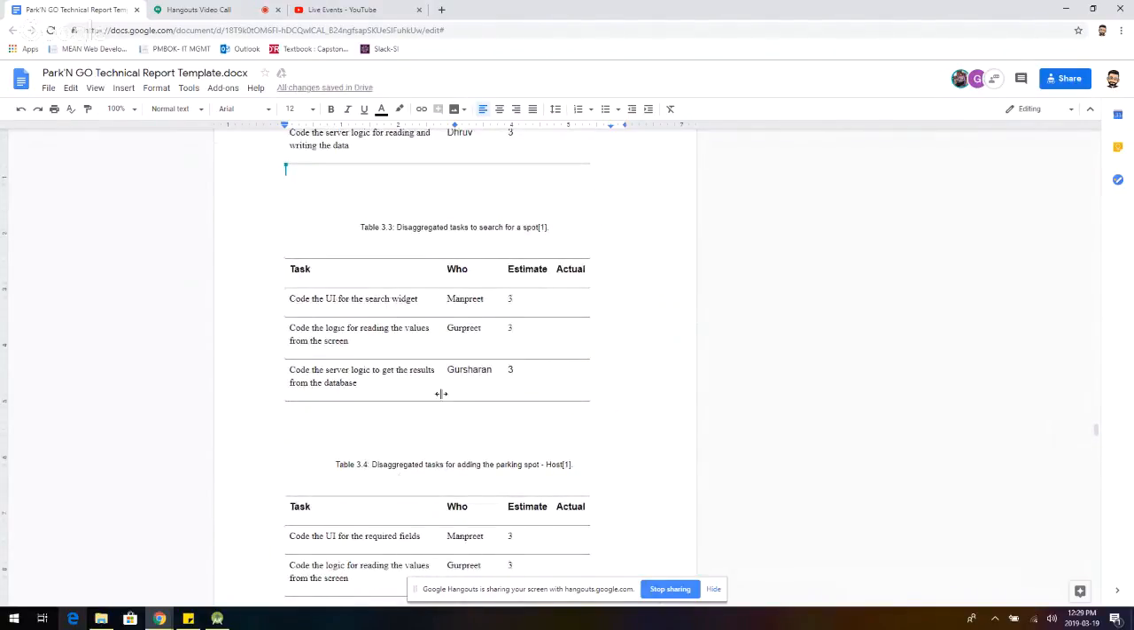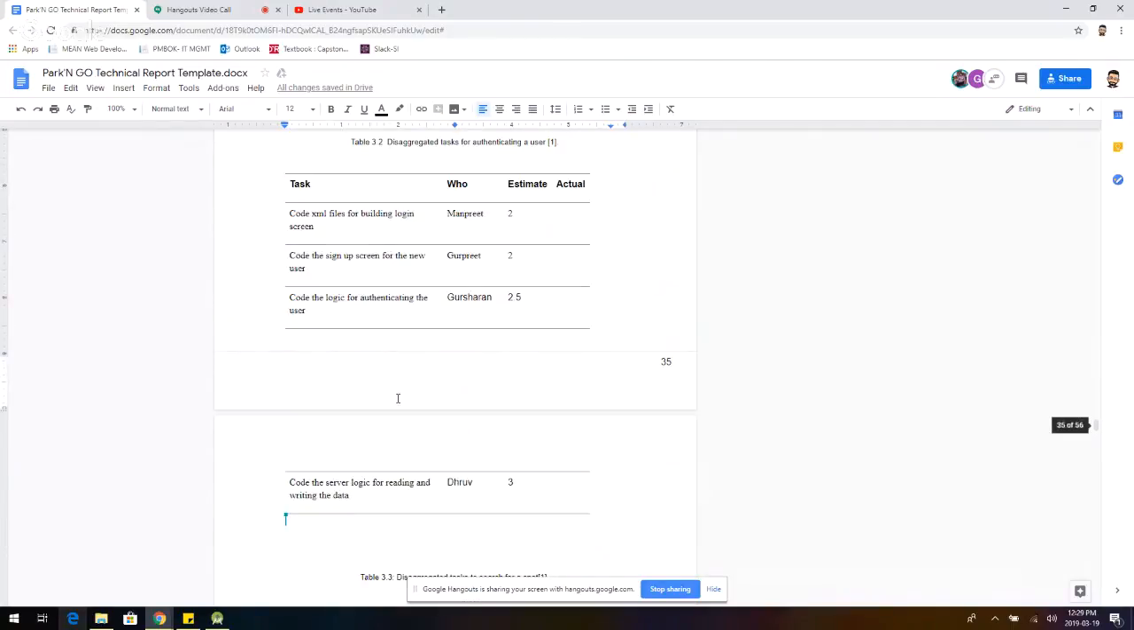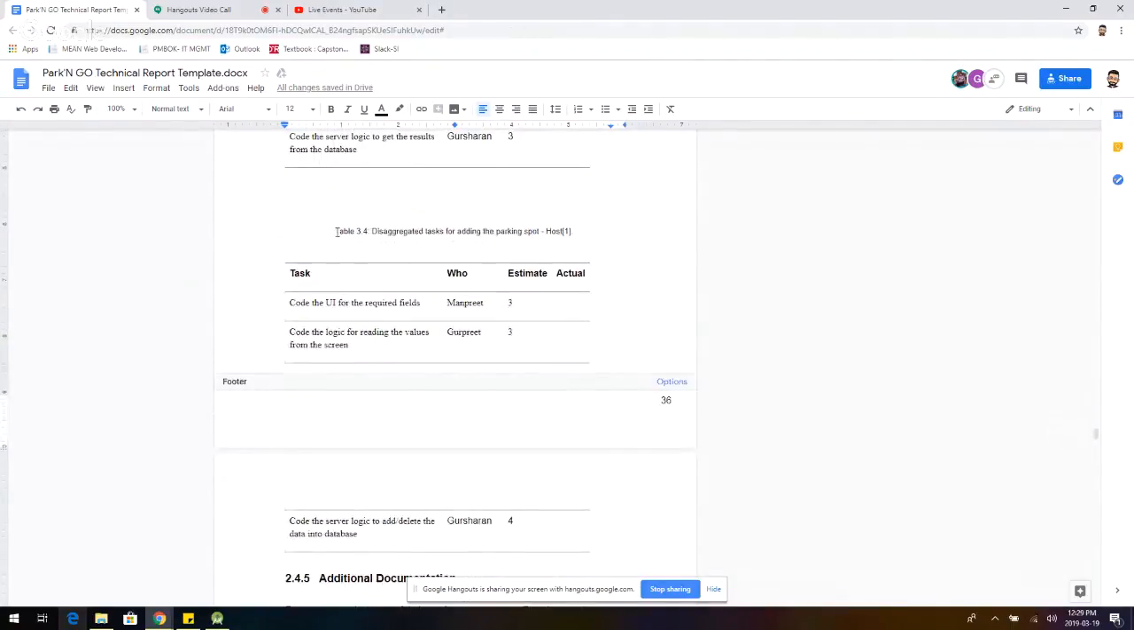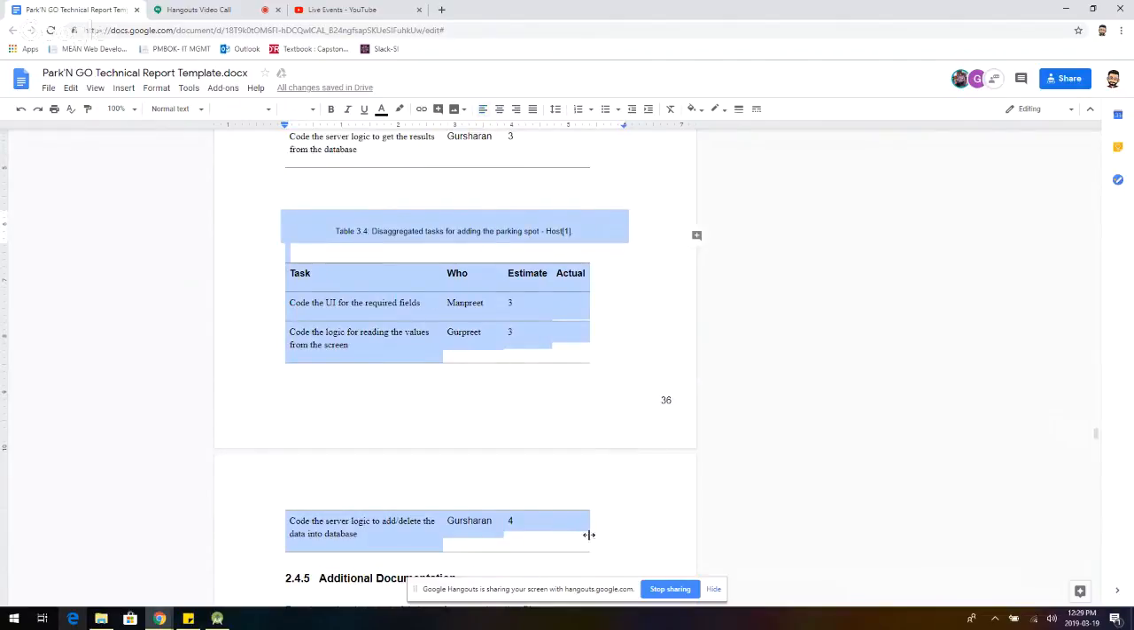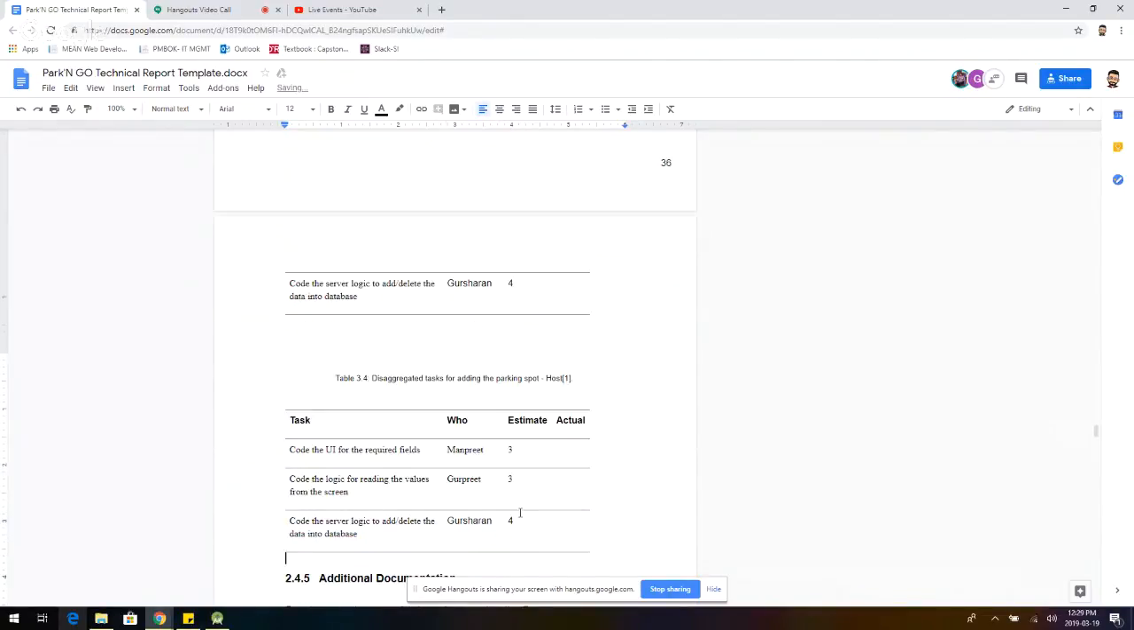So since we agreed on finishing the core functionalities first, I think we should jump on the admin, I guess. Yeah, I think maybe we are left with the one table for the admin. Yeah.